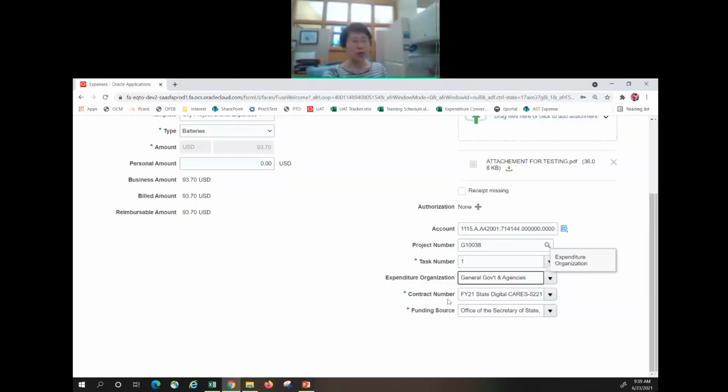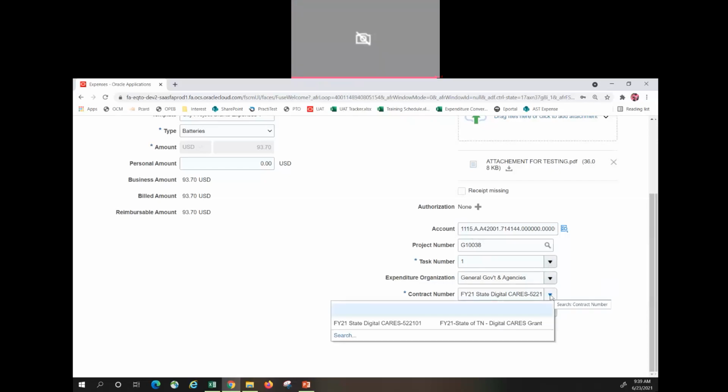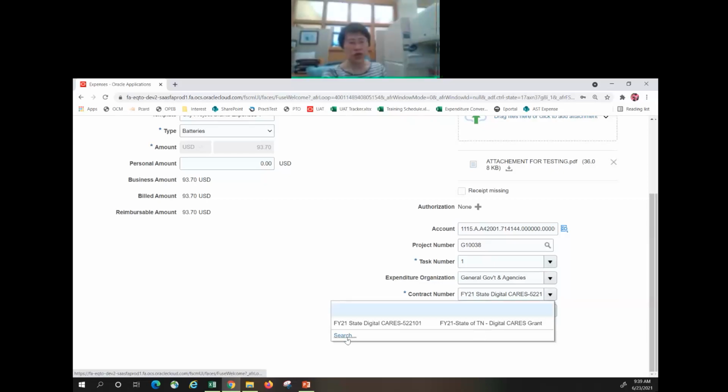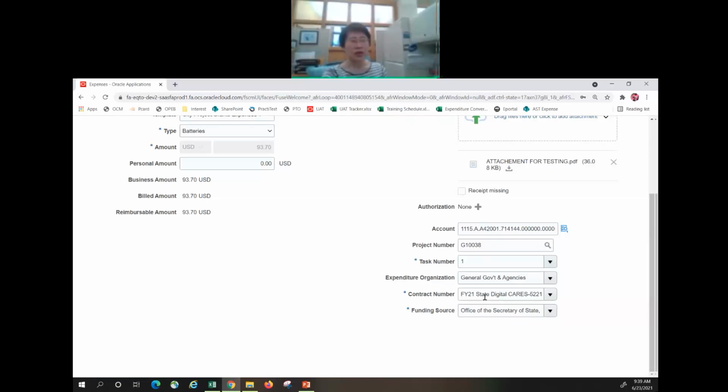Okay, the contract number, generally it should automatically populate. It will populate based on the project number you have selected. Of course, you can always click on it to switch if you need to. And I'm not going to make a search because that is the correct one.